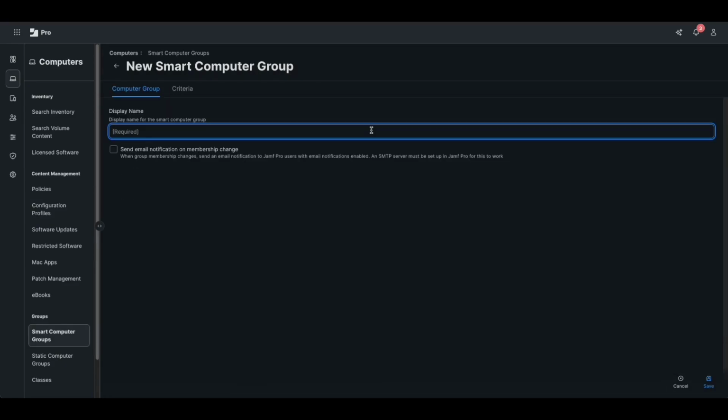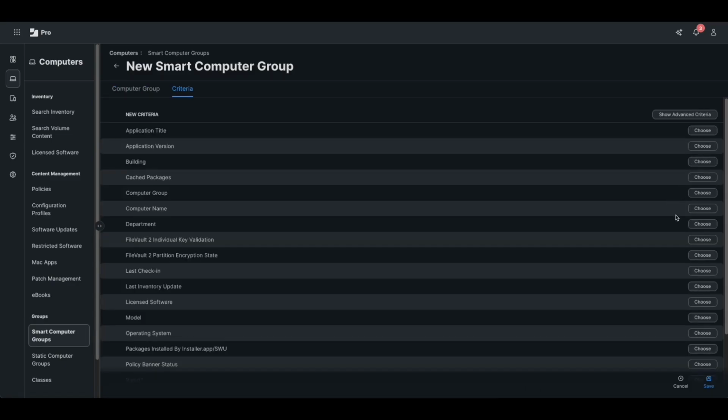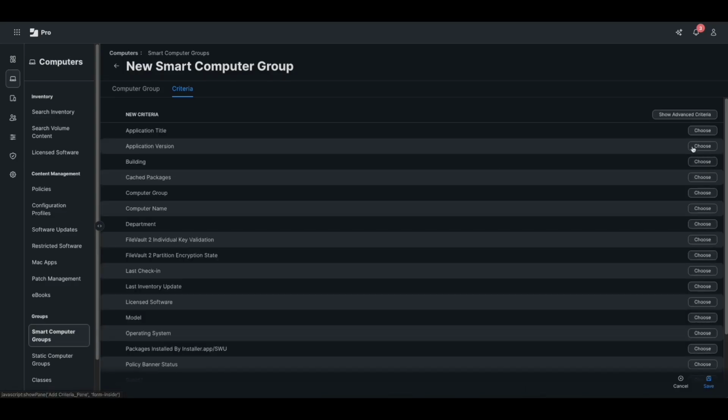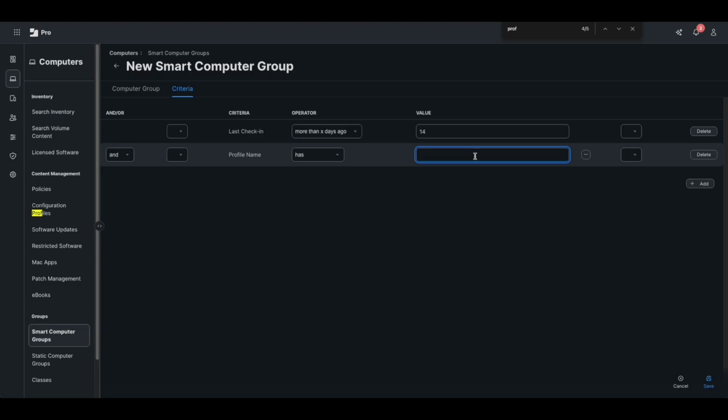The next thing we're going to do here is we're going to create a second smart computer group. I will name this smart group B. And for the criteria, we're going to use a last check-in of the same value that we set for smart group A. We are going to add a second criteria for profile name, and profile name has, and we will set it to the name of our null configuration profile that we created just a second ago.